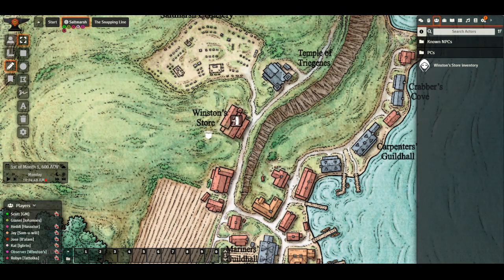Oh, this is encumbrance at the bottom. I was wondering what this was. There's a blue line at the bottom of that sheet, and I didn't know what it was until I gave Tatulka 40 gold, and now she's slightly more encumbered. Fun. Okay.